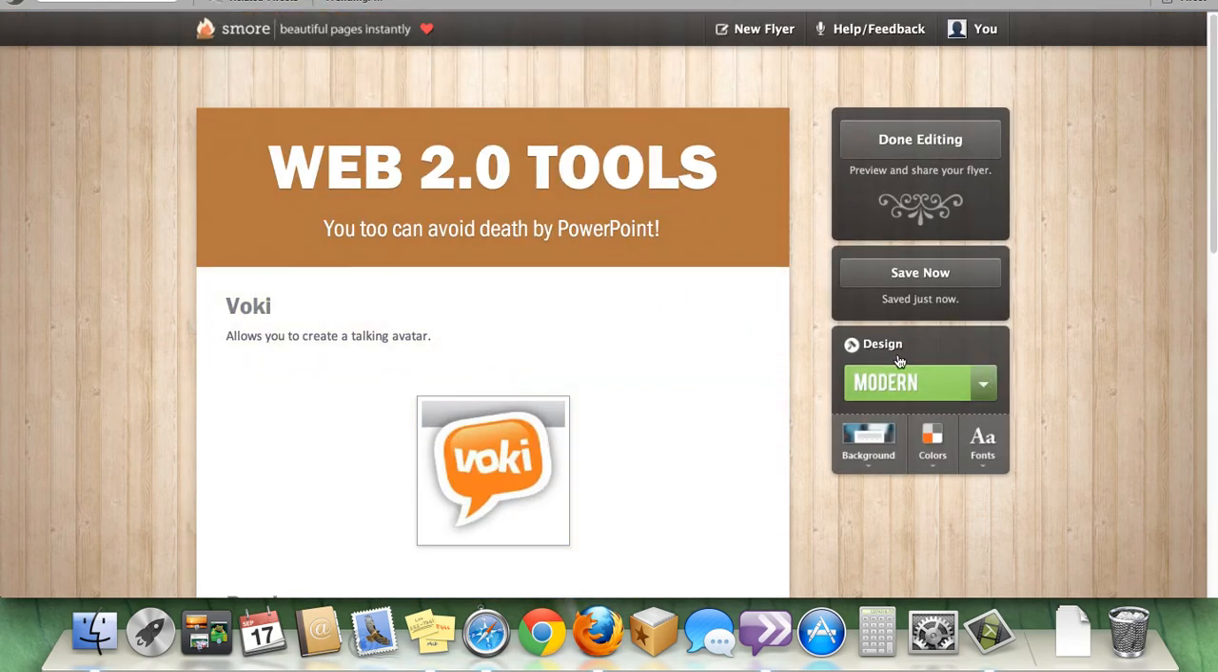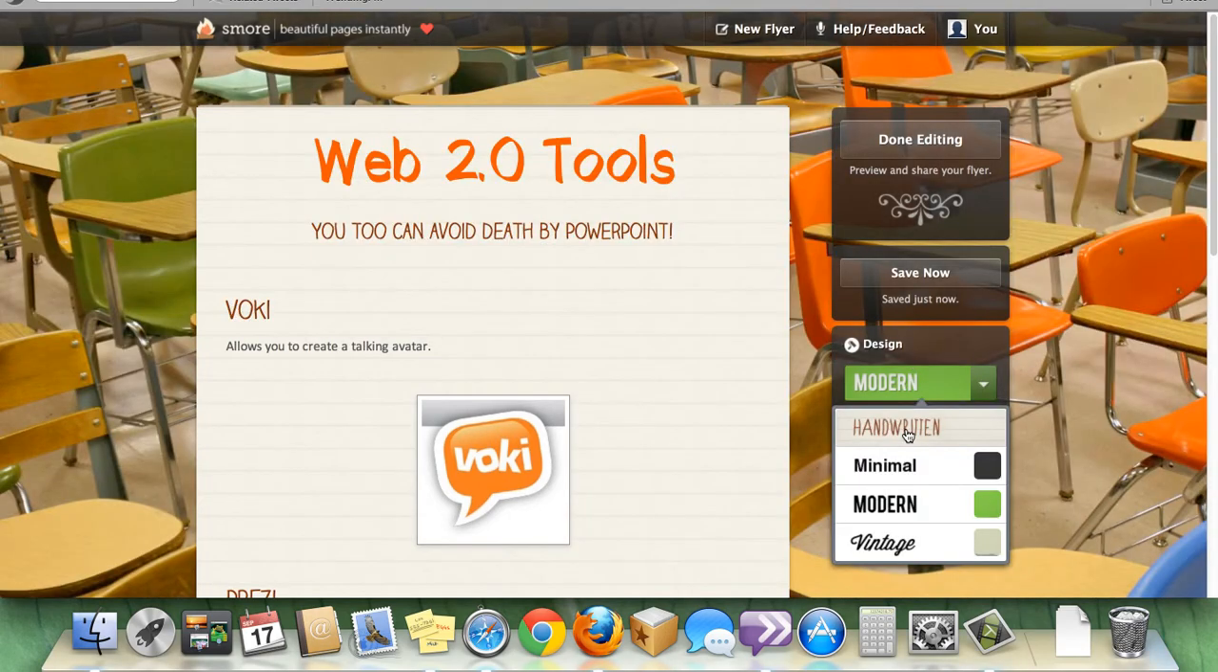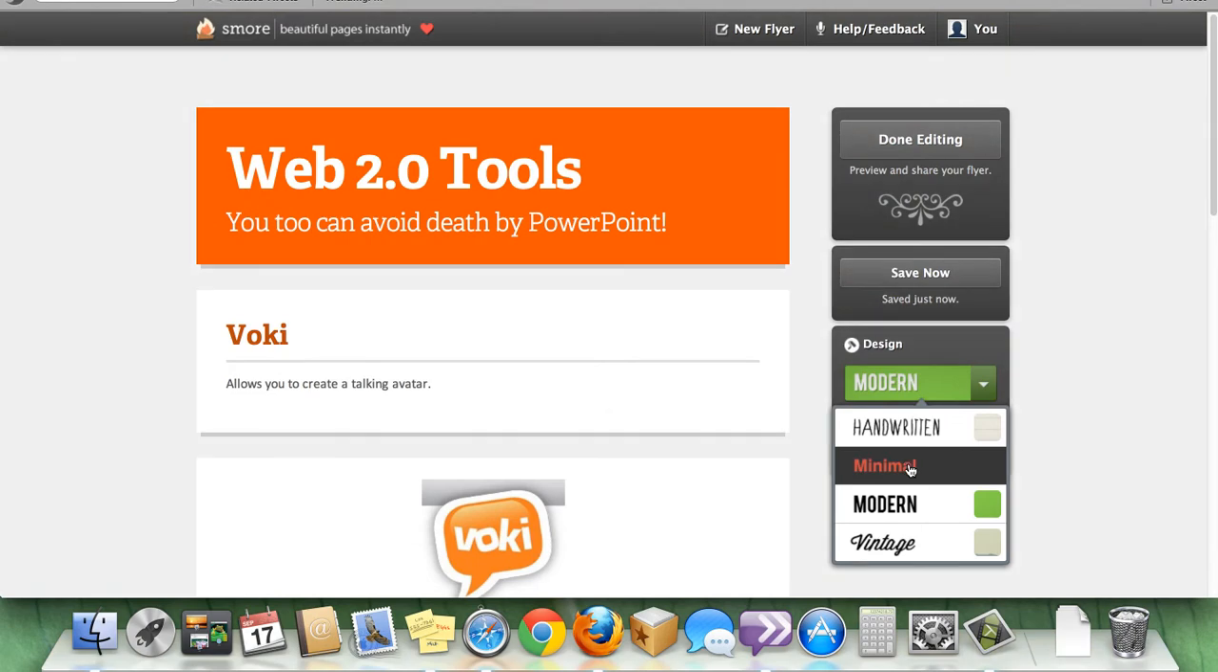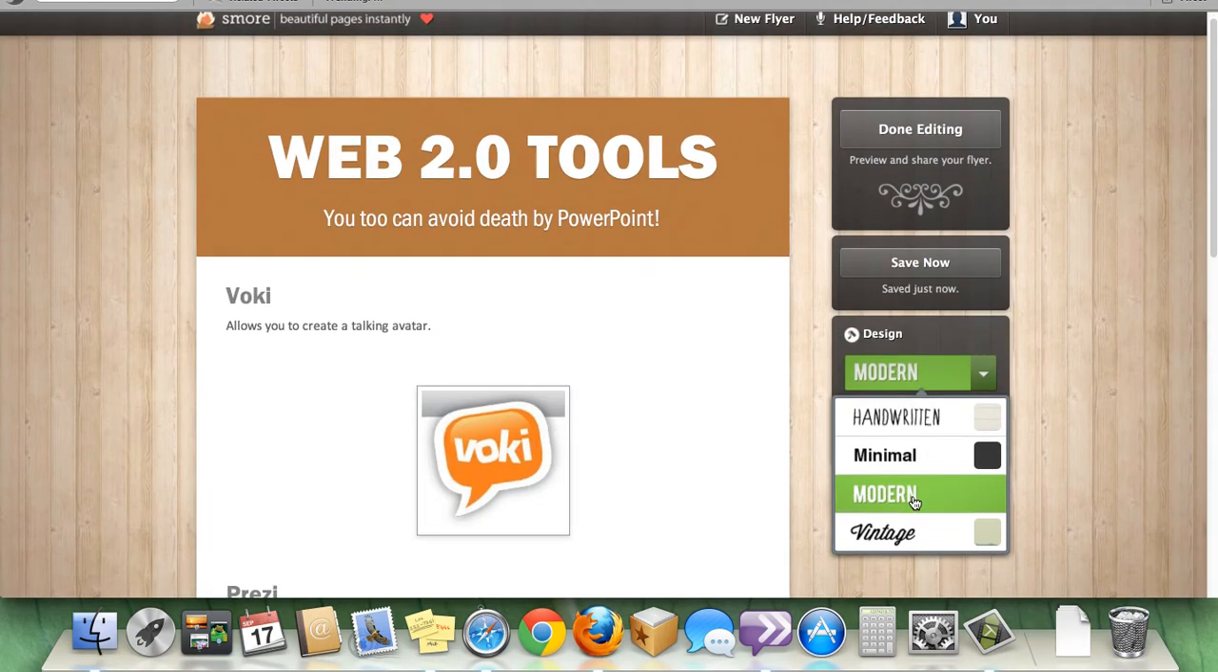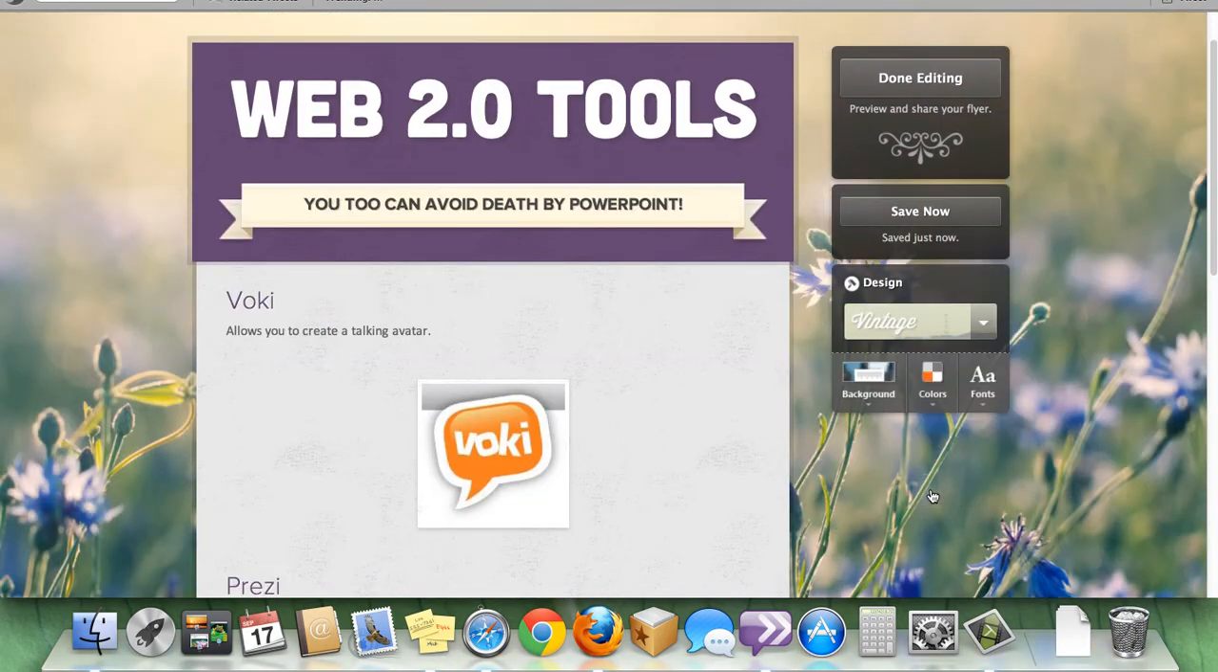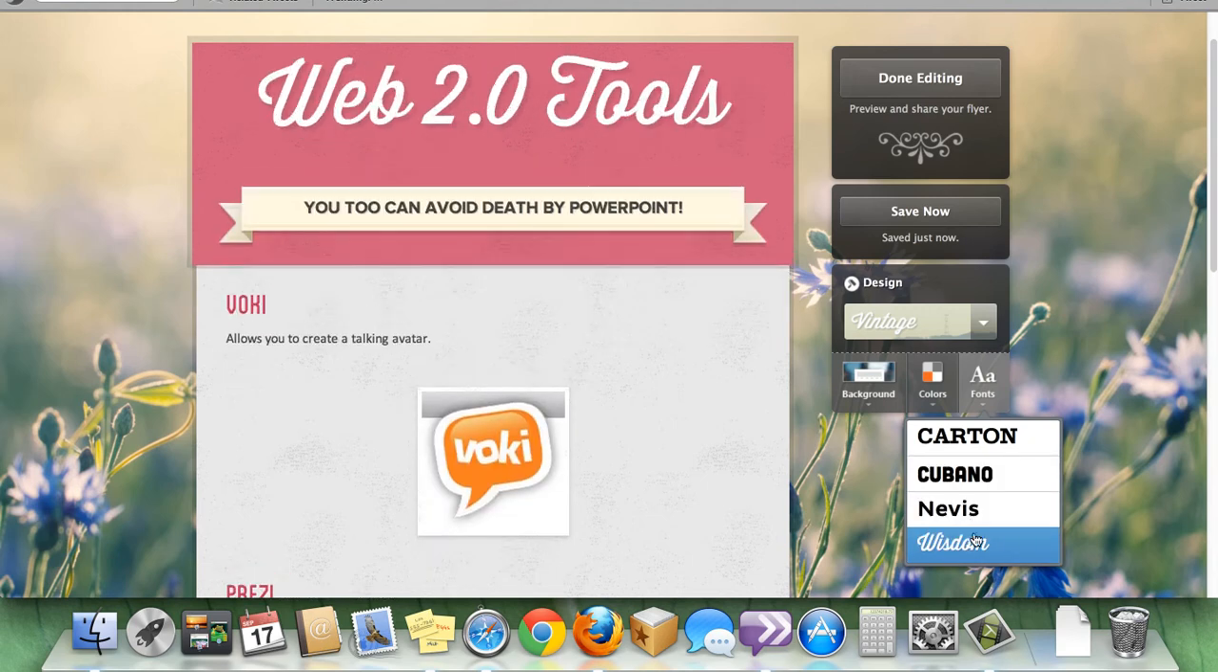I don't really like this design. It's kind of boring looking. If I click on handwritten, I get something that looks a little bit more interesting. Let's look at the different options. I think I like vintage. I can change the colors and I can use different fonts.